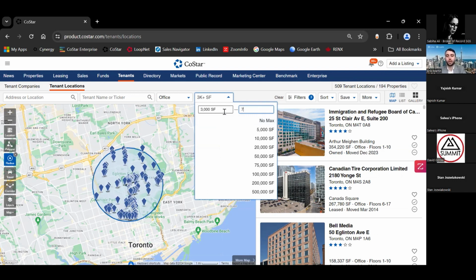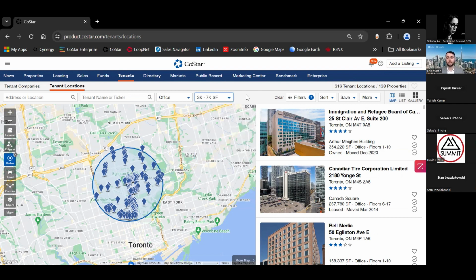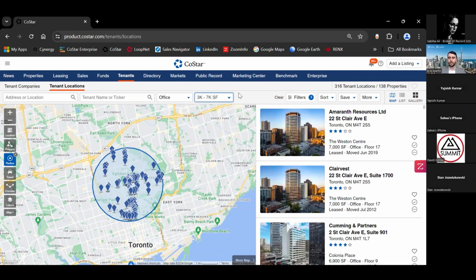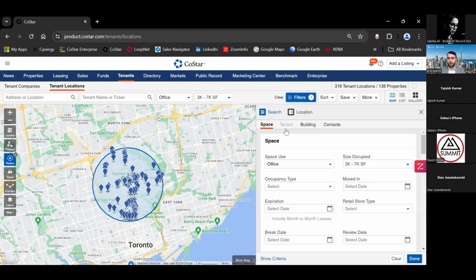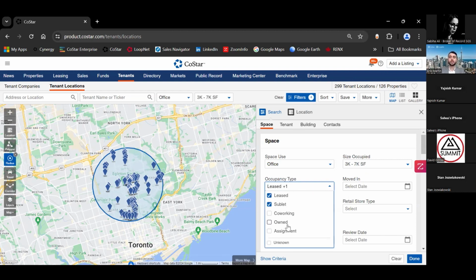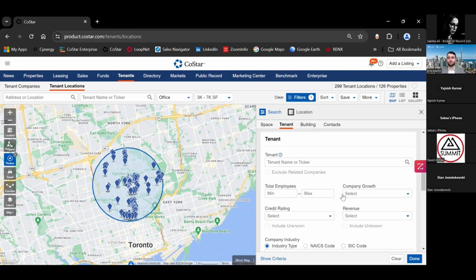Maybe some people are looking to expand. Some people these days may be looking to shrink their space. So 3,000 to 7,000 square feet that they currently occupy. If I go into the filters, I now want to go to occupancy type. So they're leasing or subleasing their space. I don't want to find owner occupiers. Maybe in a different search, we want to look for owner occupiers. 299 tenants.